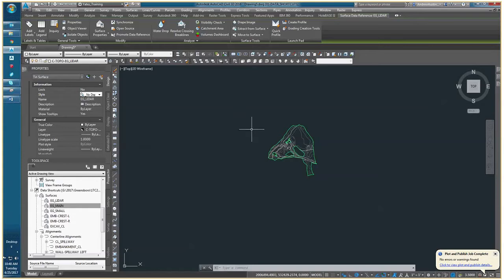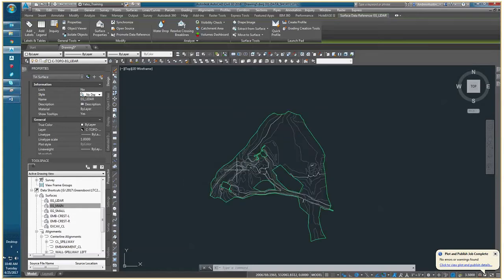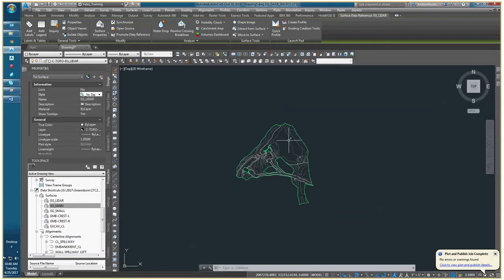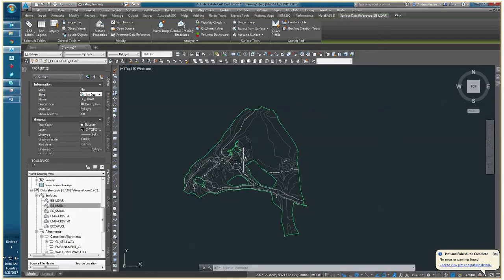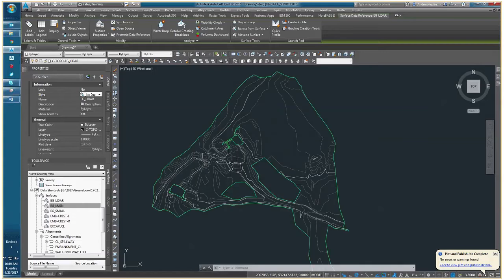We may not be able to see it, but if we were to draw an alignment across here and ask it to build a profile on all the surfaces within this drawing, we would see that that LiDAR data is still there. But by turning it to no display, it frees up some resources to allow us to do our work more quickly. That's an important thing, and when you have large surfaces, large data sets, complicated drawings, it can help you quite a lot just to turn things to no display.